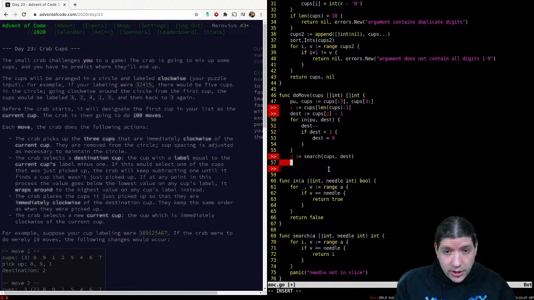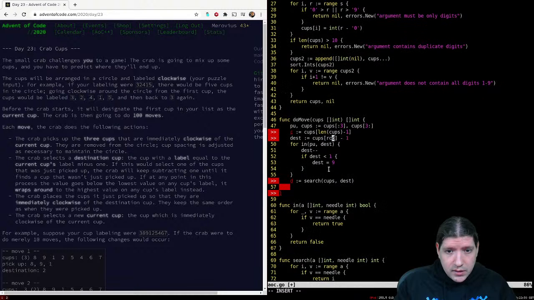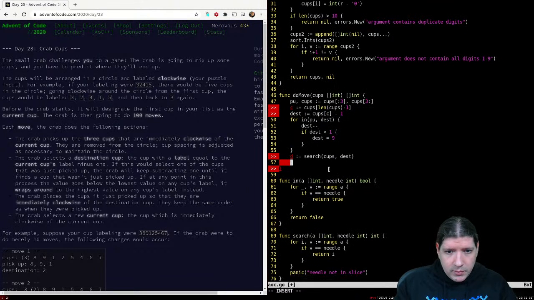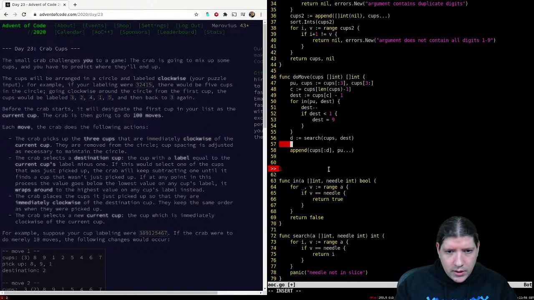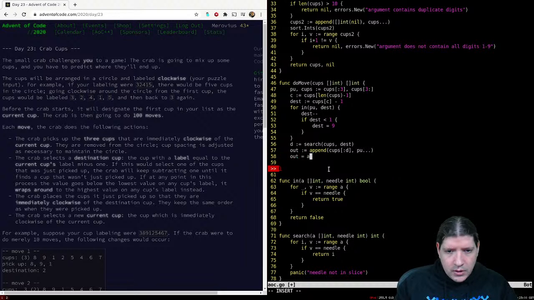Okay, so the current cup is this. This should be a c. Then we determine the destination cup. We determine the index of the destination cup. And now we will just append to cups up until the destination cup the picked up cups. Then we will append to that the rest of the cups.